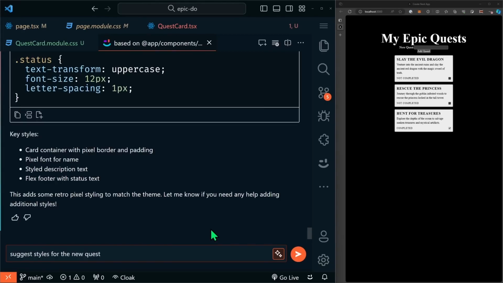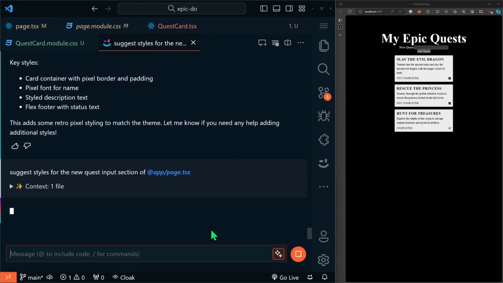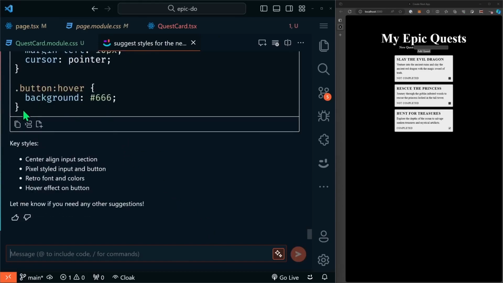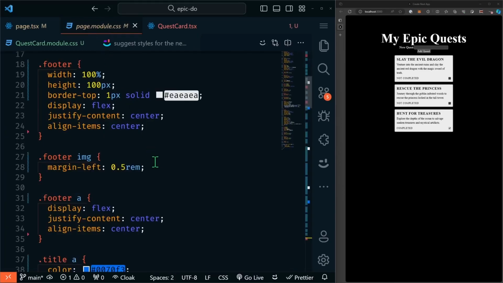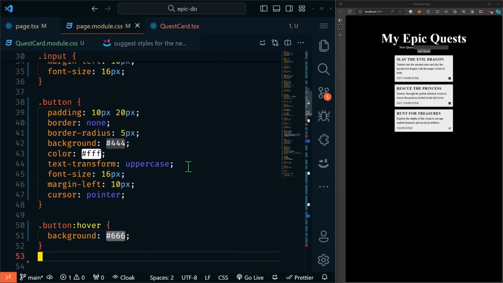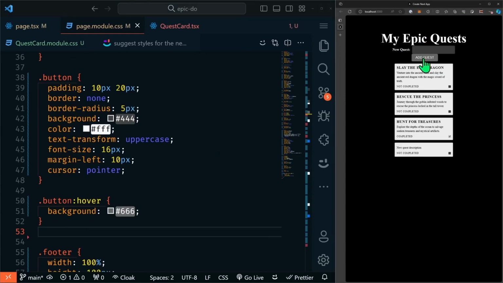Suggest styles for the new quest input section at the actual page. So this is basically like a Copilot or whatever chat, similar. Copy it there. Let's put it here into the CSS. Save. It's a lot better. New quest, add quest. Functionality is working out of the box, or somewhat out of the box.